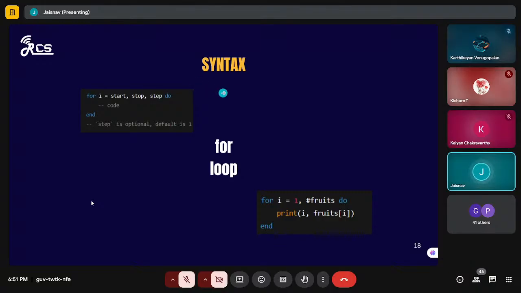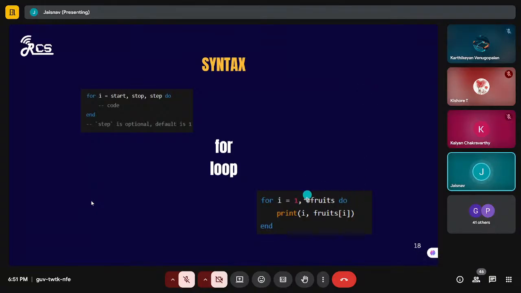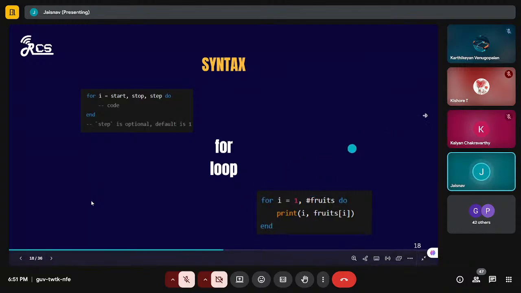For i equals start, stop, step, do, code block, end. That is, it iterates with i equal to start. If we take one, then until the stop condition, it will execute the code block. Then it will reach the end and skip out of the control flow. Now, for i equals 1, hashtag flows: this hashtag is used for tables, I will tell you soon what that is. This is another example of a for block.